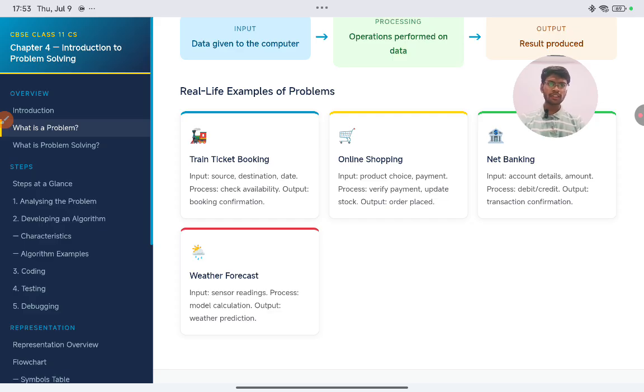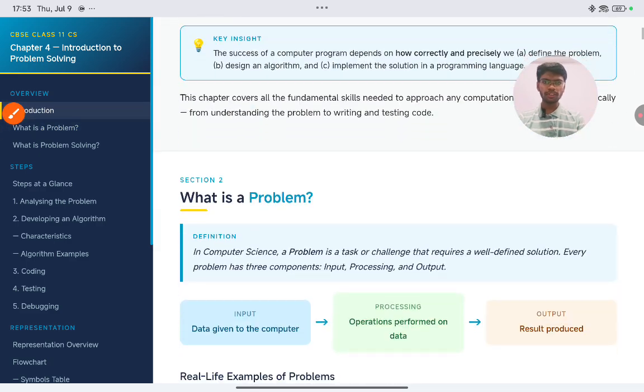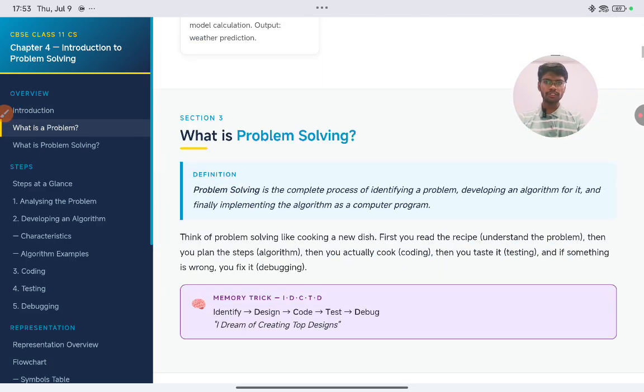Similarly, in net banking, what is the input? The account details and the amount. The process is the debit or credit. Debit means we're transacting the money out, and credit means the money is going in, right? Something like that, okay. The output is the transaction information at the end. In a weather forecast, the input is sensor readings, the process is a model calculation, and the output is a weather prediction. So these are real-life examples of problems.